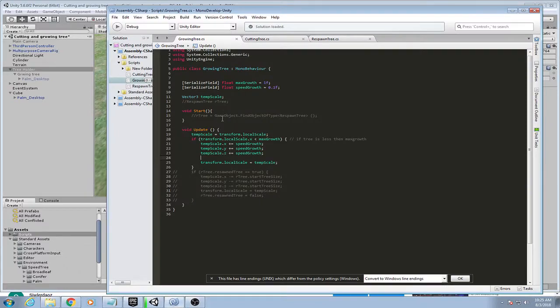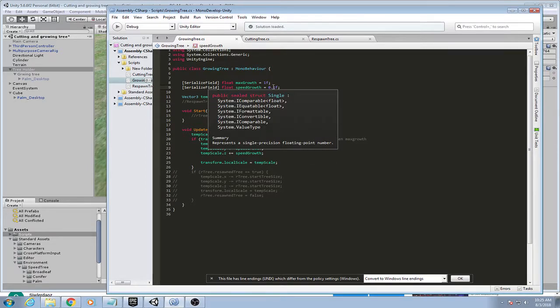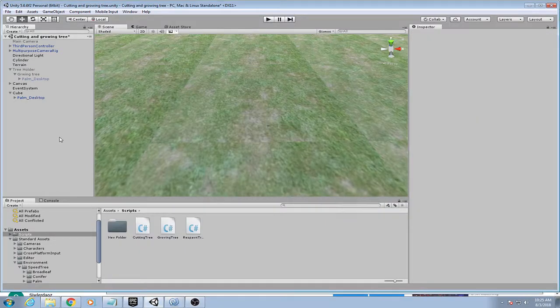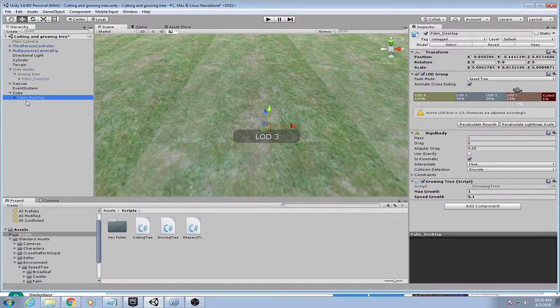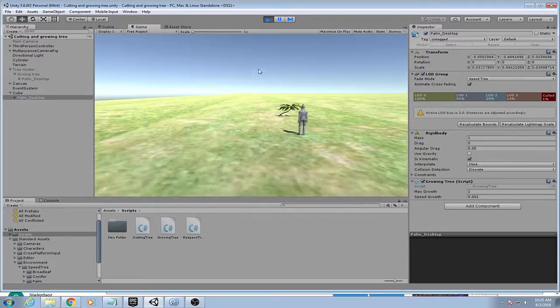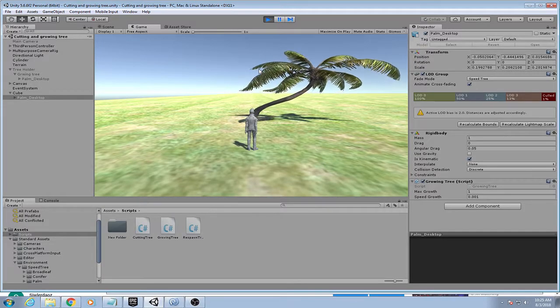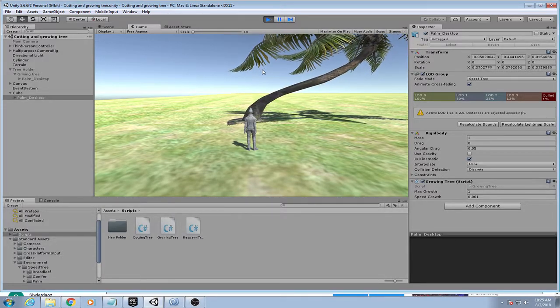So we have to go back to growing tree. You can change the value of the speed growth here, or in the inspector, if you click on the tree, find the script growing tree that's attached to it, and it says speed growth. If we add a couple of zeros before 1, hit save, hit play, now the tree grows slower. It still grows fast, but you can play with that value on your own time.